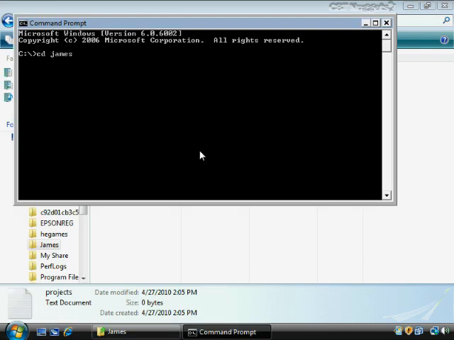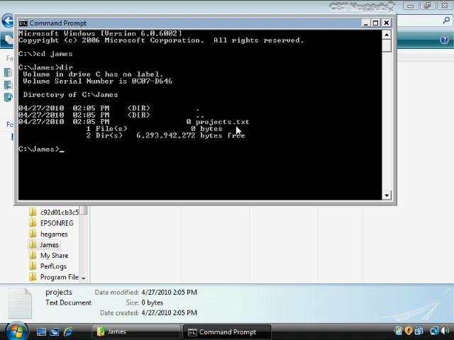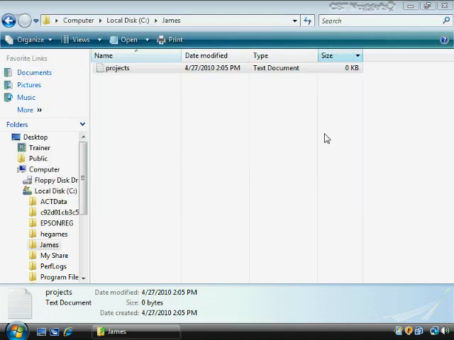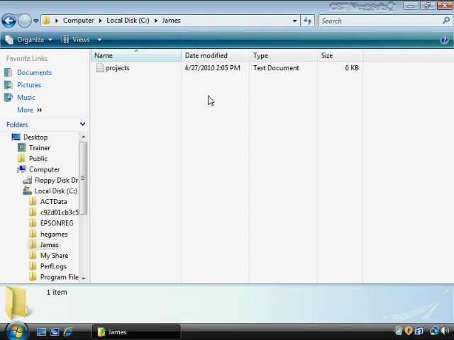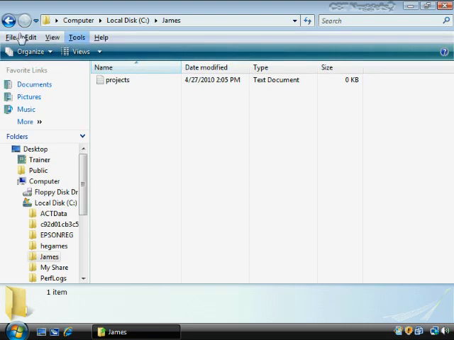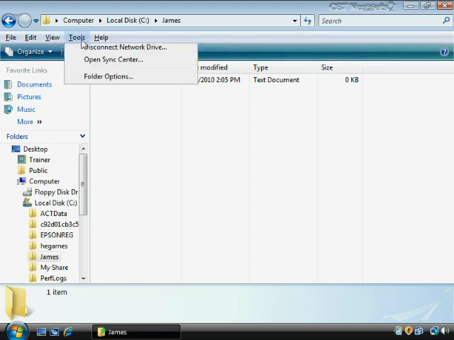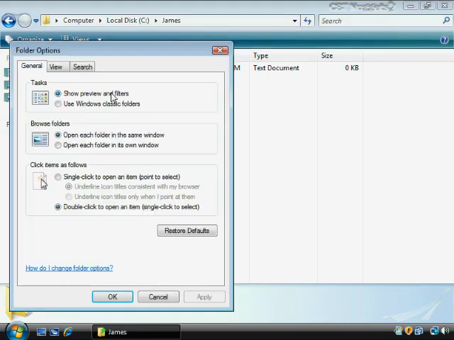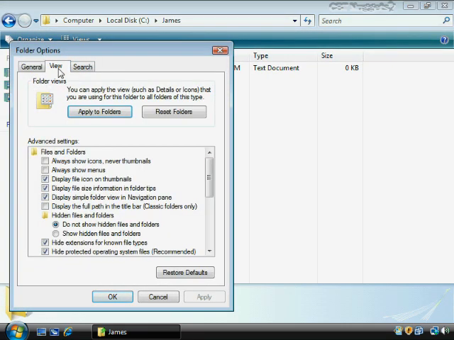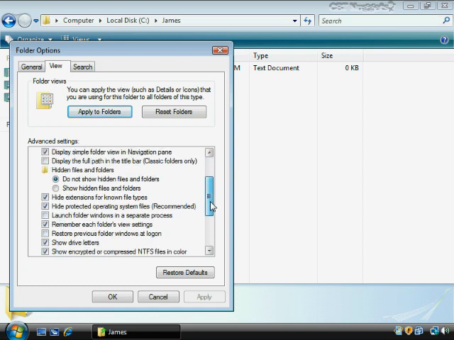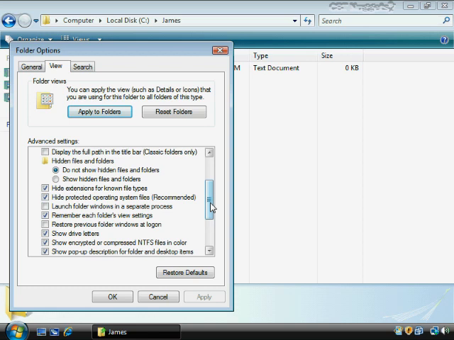If I change directories to James here and do a dir, we'll see that it does indeed have a txt extension on it. The way I can reveal that is if I press the Alt key just briefly, we'll see that we now get menu items up here at the top. Then I'll choose Tools, Folder Options, and then go to View. Having gone here, there's a number of self-explanatory options, but the key thing, which I'm going to change for the purposes of this particular nugget, is to show hidden files and folders. That will allow me to see certain things that are otherwise hidden by the file system or the operating system.